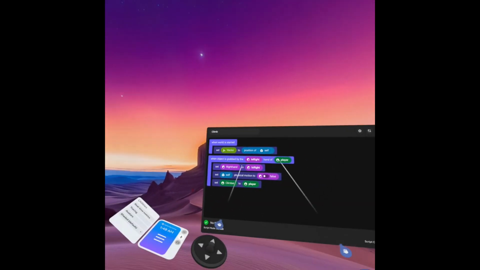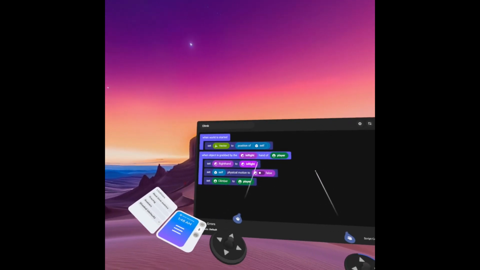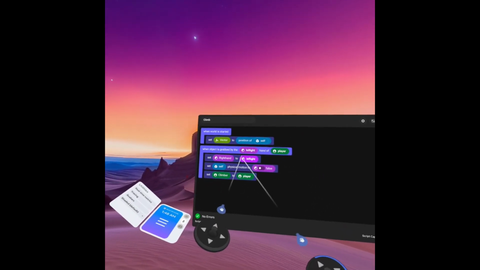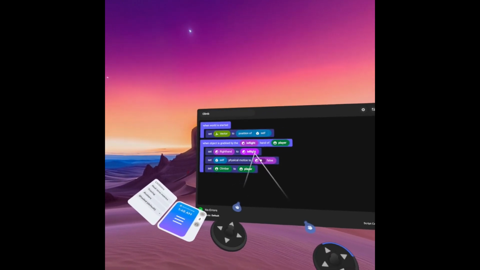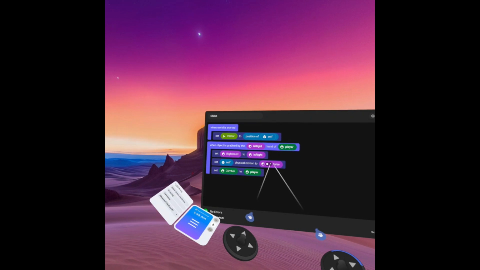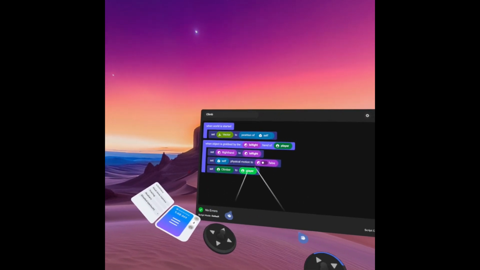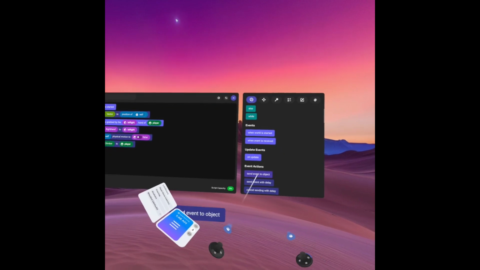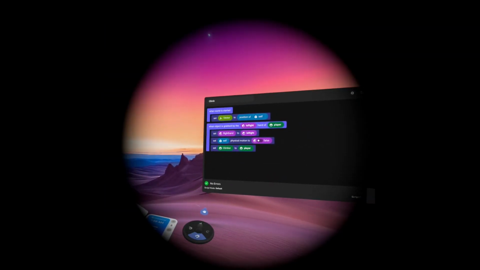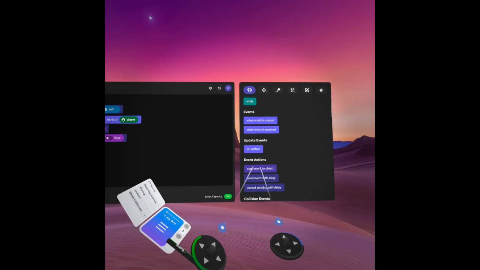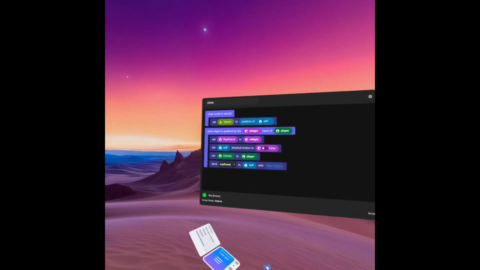So we have when object is grabbed by whichever hand it is, set right hand Boolean to true or false depending on which hand is grabbing it, right? Then set self physical motion to false because we don't want it to move. We want to set the climber to player. And last but not least, we want to send an event. And actually we're going to send it right away. We're going to send event, all right?